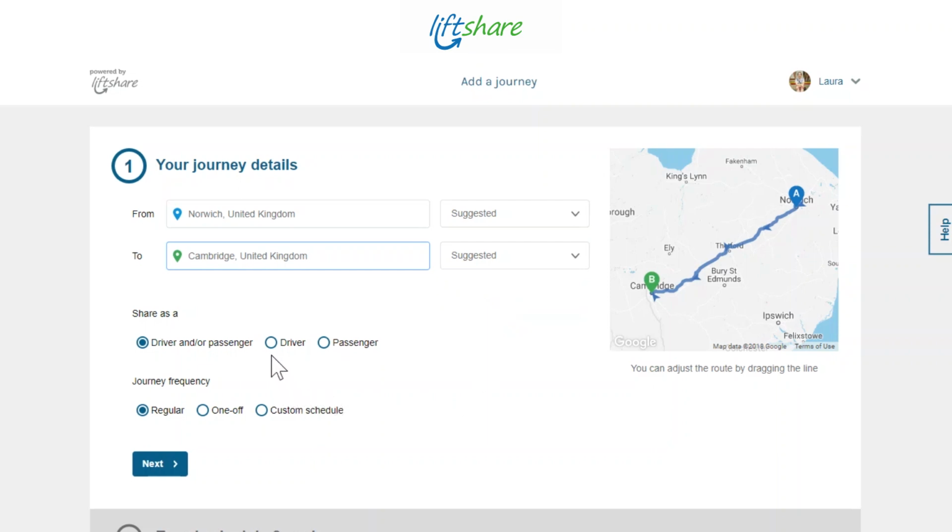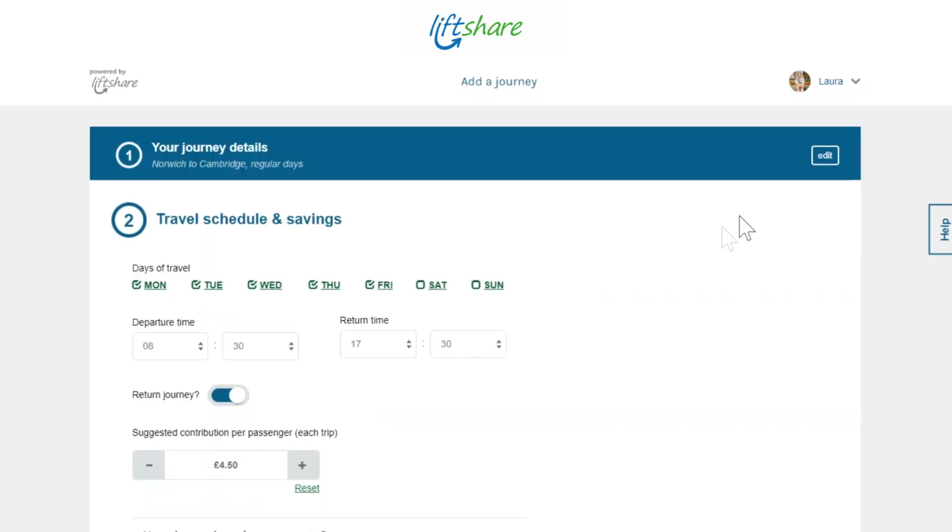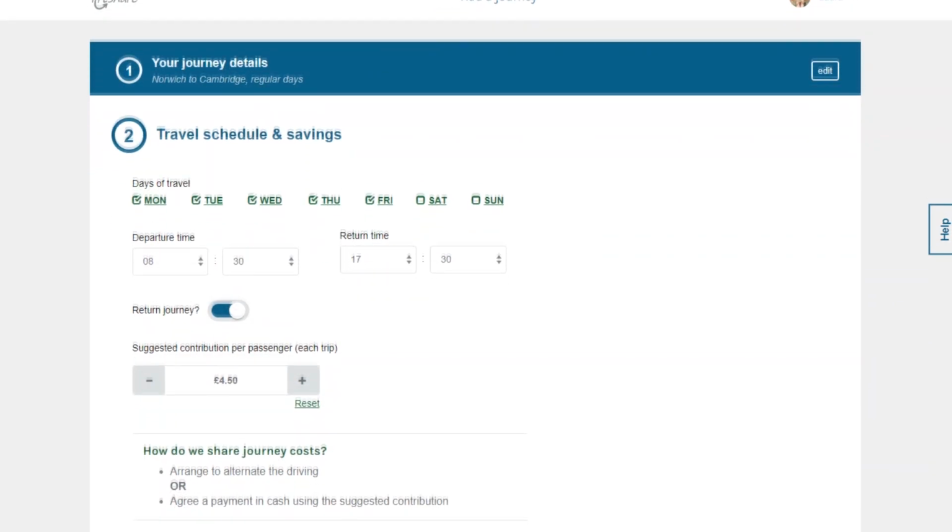Select whether you are travelling as a driver, passenger, or interested in both. The journey frequency section allows you to select whether your journey happens on a regular commute, just once, or use the custom schedule to diarise. Click Next to add the dates and times of your journey.